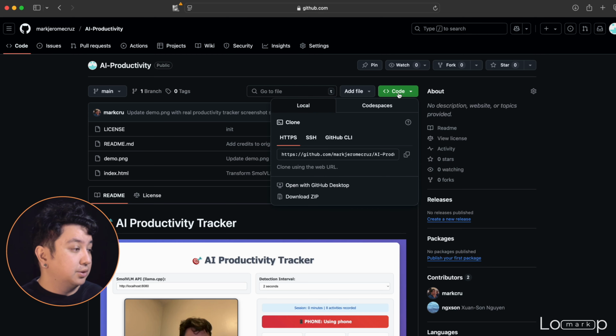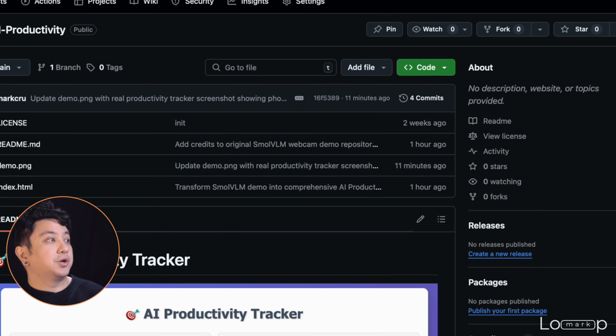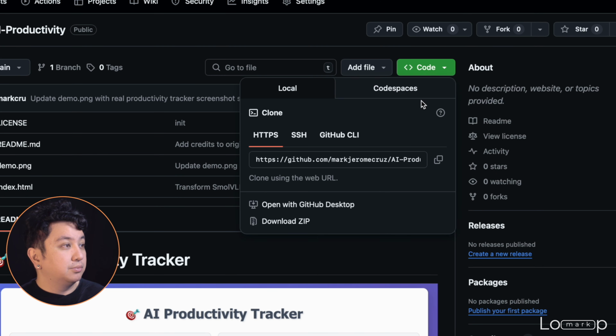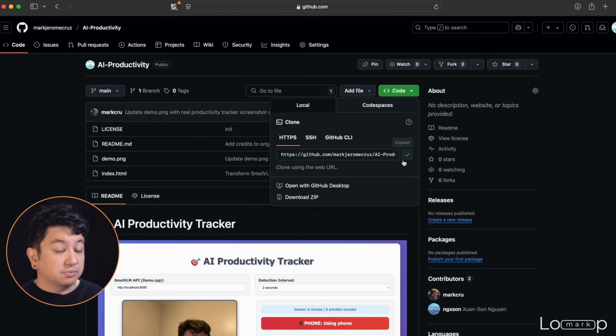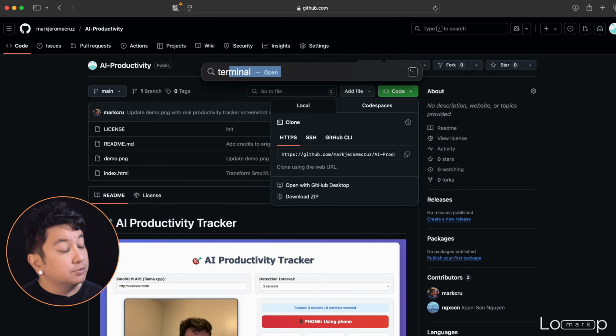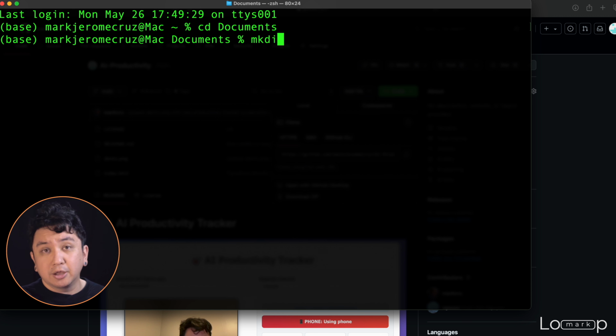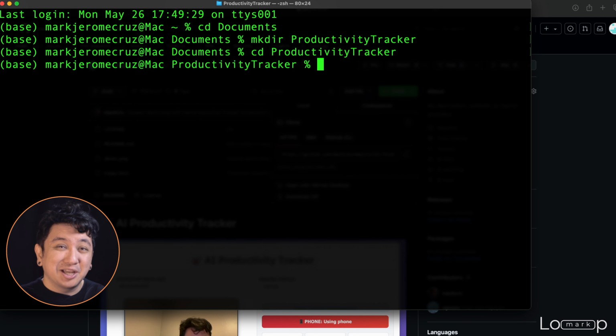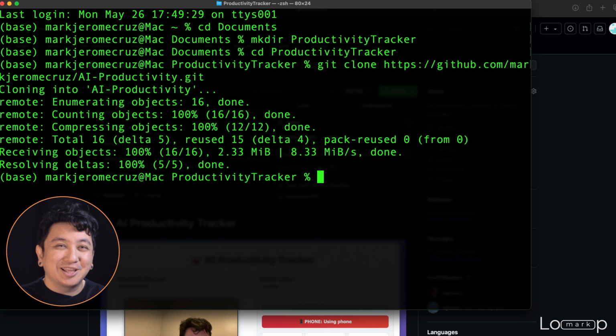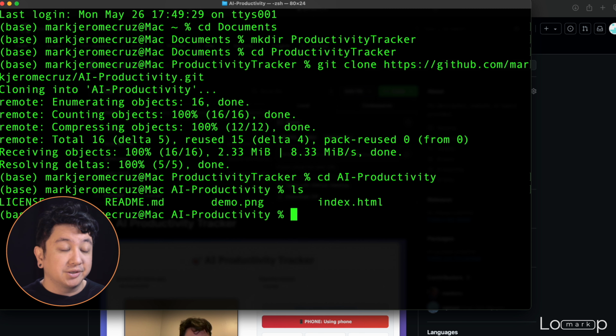So what you're gonna do is go to the repositories I'm showing you here. Same thing, you click code, click the copy button, hit command space bar, type terminal, open up a new terminal, and as always, get organized. What I said, I want you to get used to doing cd, change directory, mkdir, meaning make a folder, and then go into that folder. What we're going to do is type git clone and put the repository link that I have, and then voila. CD into that specific folder, AI productivity, just to check if everything went through, then you're all set.